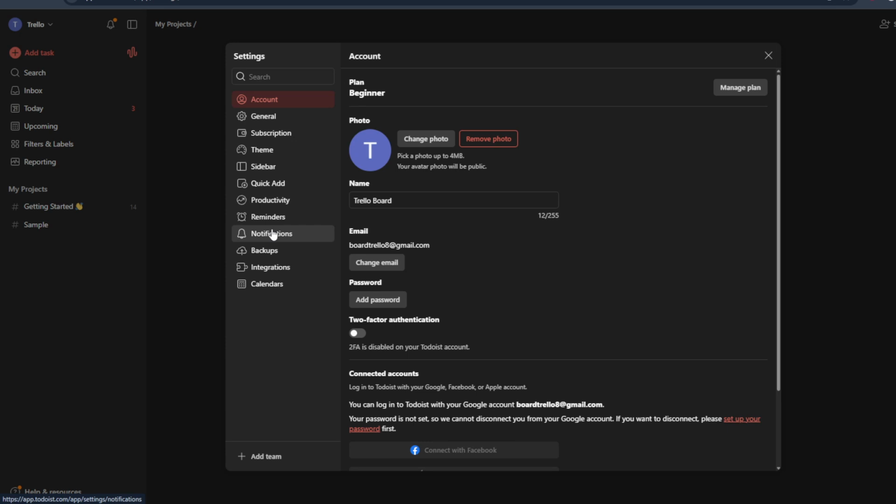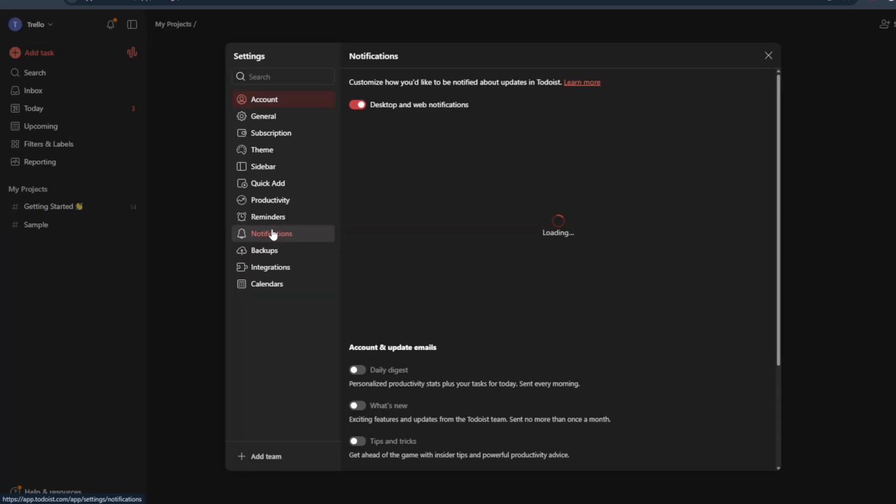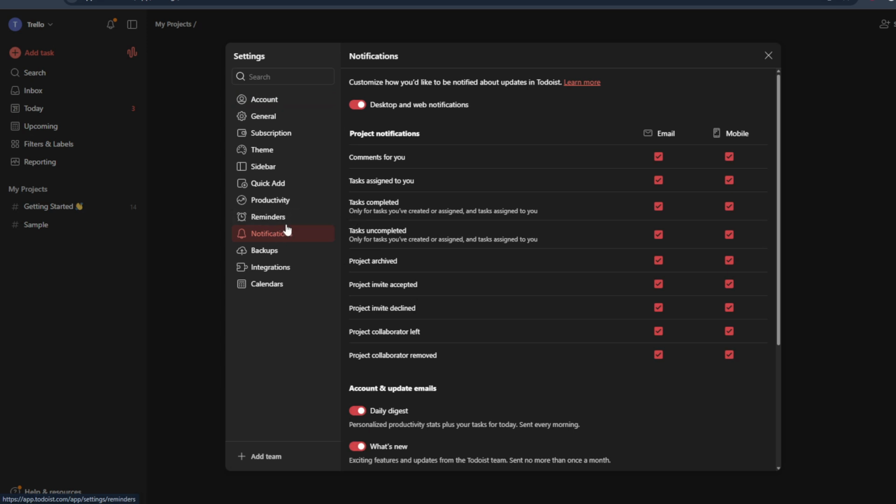Once you're in the settings area, you'll see a list of sections or tabs, usually arranged either along the top or down the left side. Find the section labeled Notifications and click on it. This will open a dedicated page that controls when and how Todoist sends you alerts, both inside the app and, depending on your setup, by email or push notification.